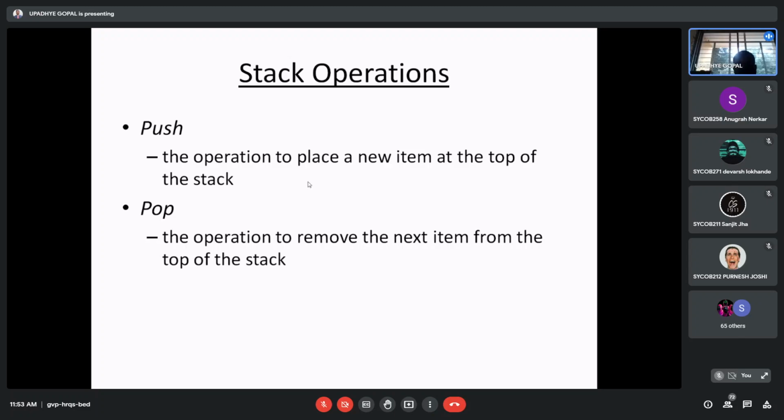Now see, in between we are not inserting the element. Every time we are inserting the element on the top. The procedure by means of which we are responsible for storing that element in the stack is called push. The operation to place a new atom at the top of the stack is called the push operation, and the second one is the pop operation, the operation to remove the next element from the top of the stack.